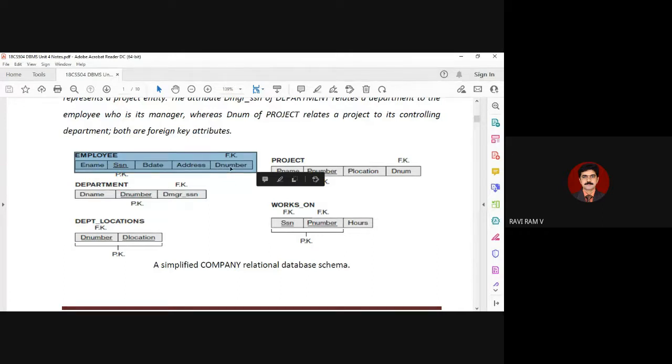This particular department number is required here because an employee will be working for a department. We need to have a reference from the employee table to the department table by using the concept of foreign key. So for the sake of having a reference from one table to other table, we may include a foreign key in our particular relation. So in this particular employee relation, what is the foreign key? Department number.